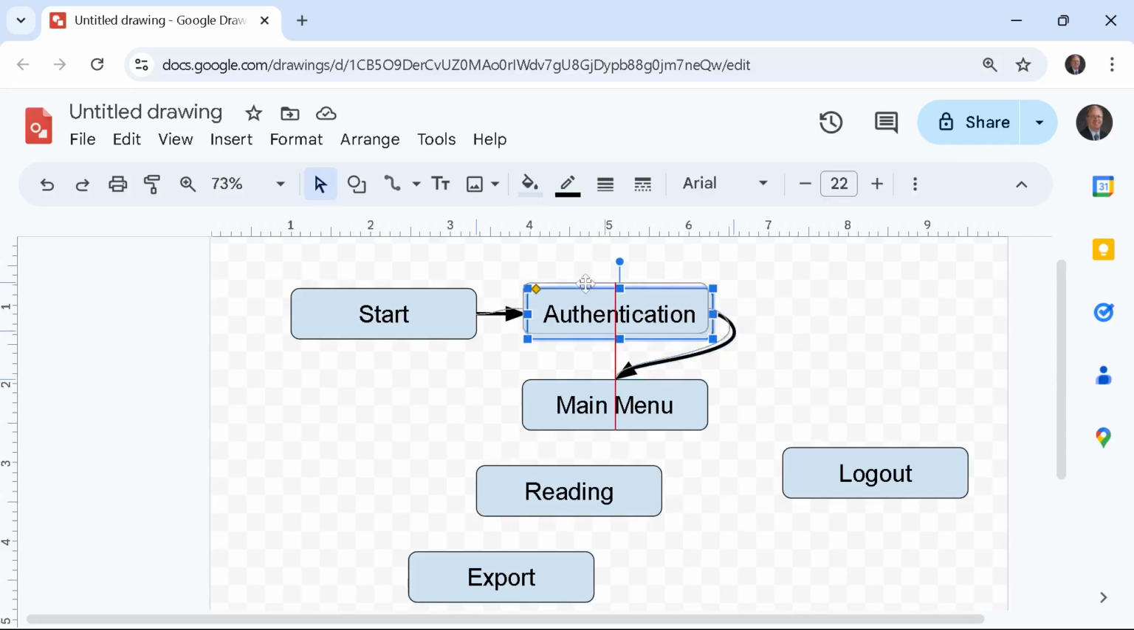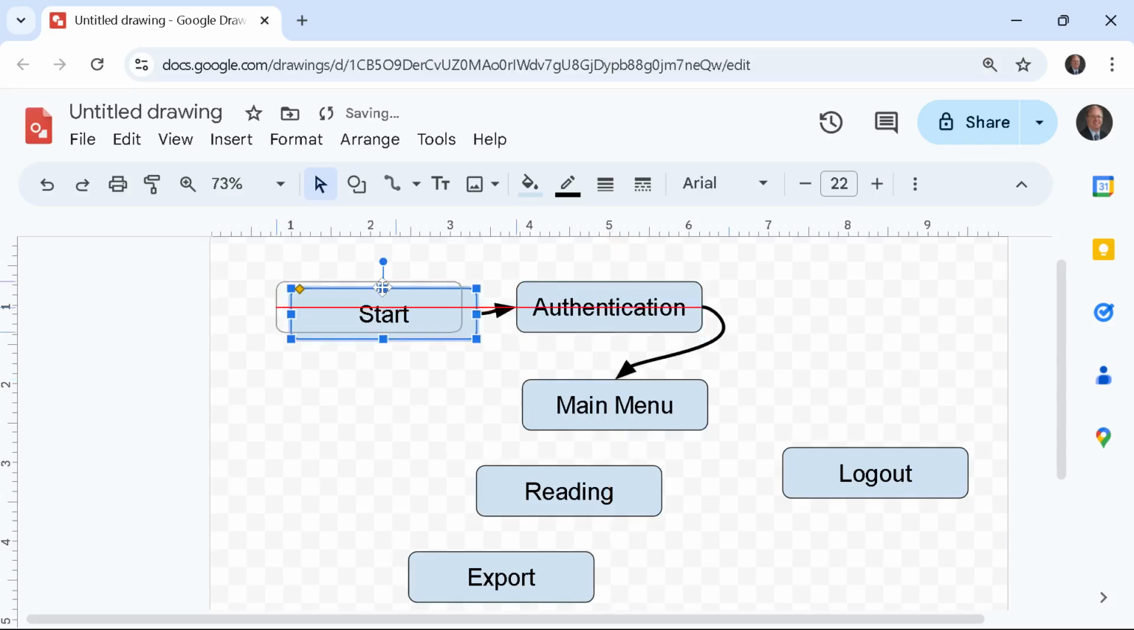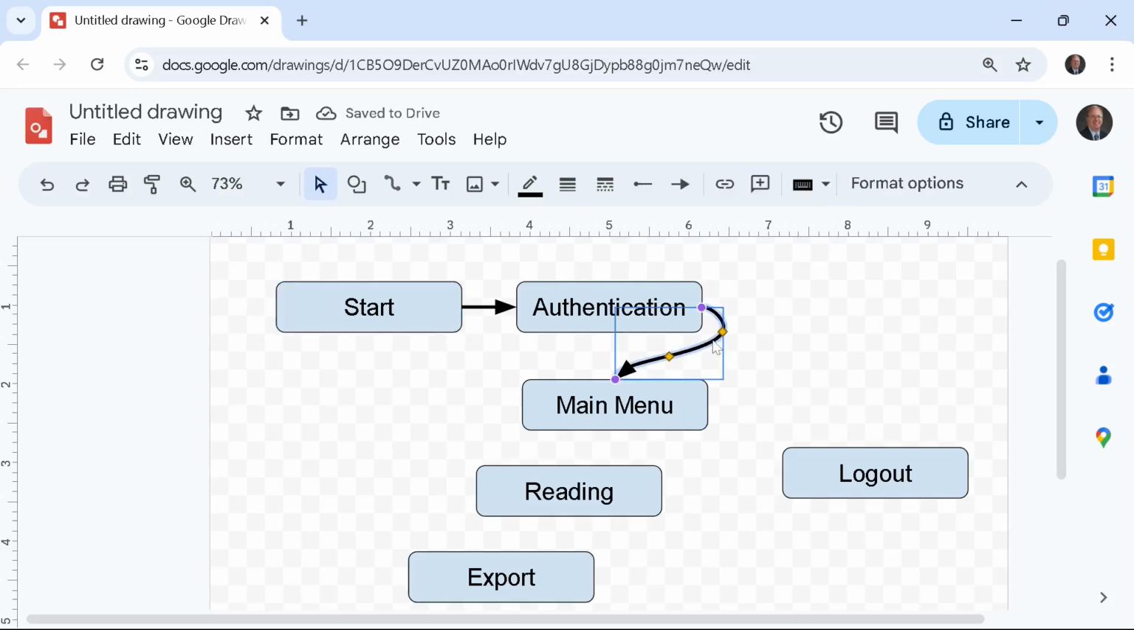So they're authentic, they're logged in successfully. And let's just make some more connectors. I think if I copy paste that, I can then just drag its beginning. So from main menu, I can go to reading. The only way to get to export is to go from reading. So reading can go to the export state. And anytime I can come back to the main menu.